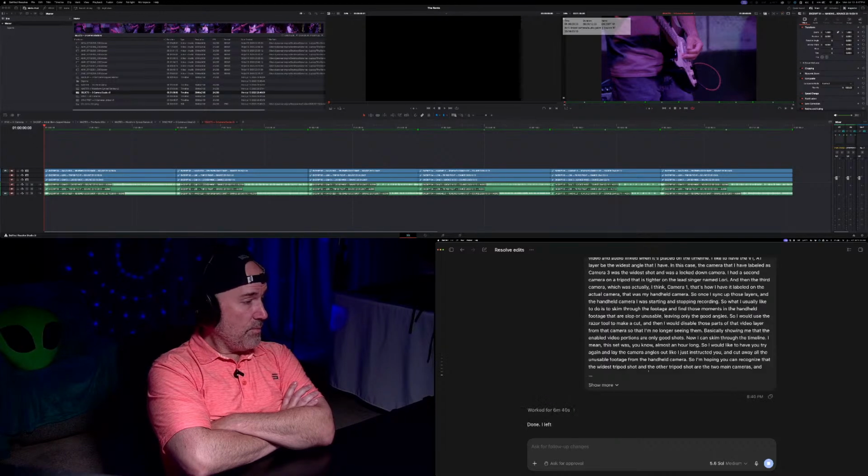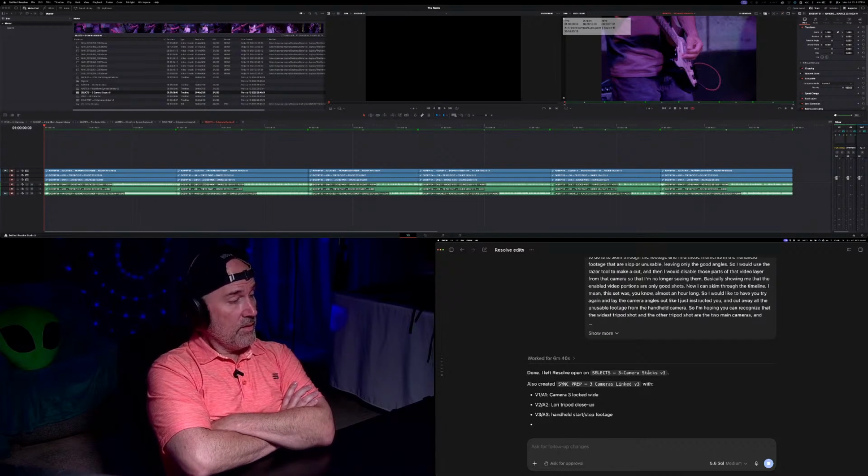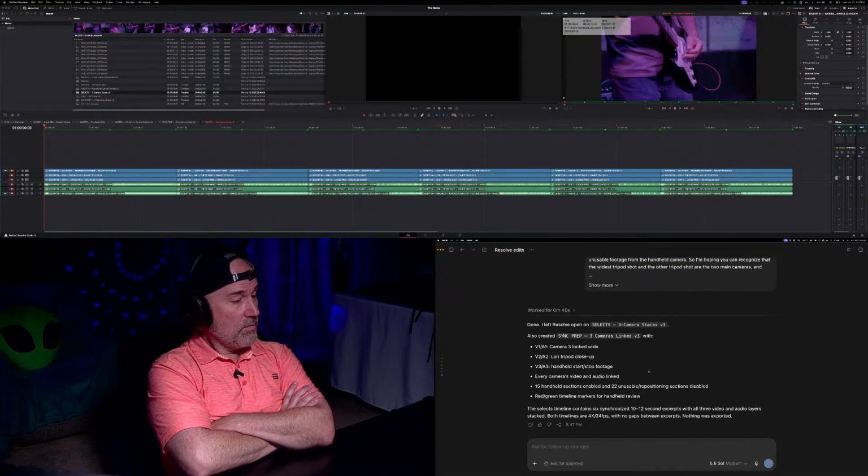Oh, it actually named the layers. Oh, that's handy. Camera 3, locked wide, source. That's more organized than I normally do it. Lori tripod, handheld. Okay, done. I left Resolve open on selects 3 cameras.